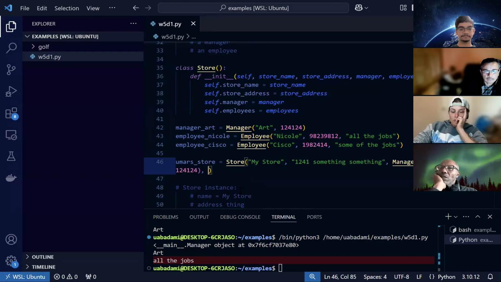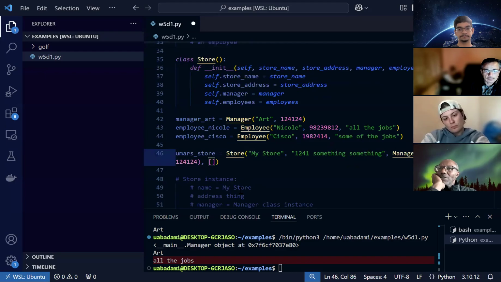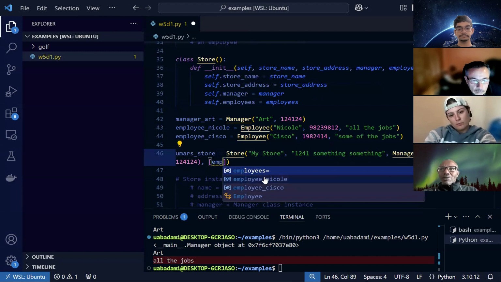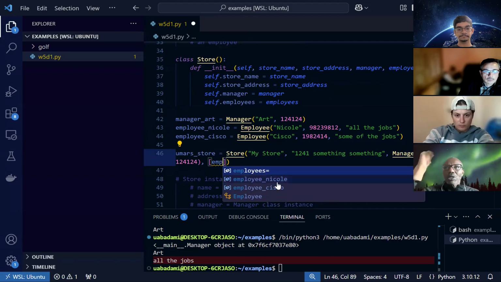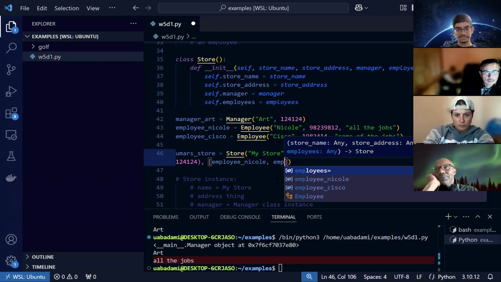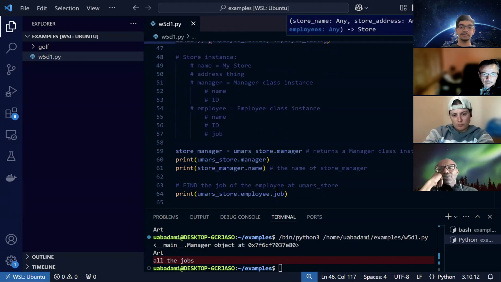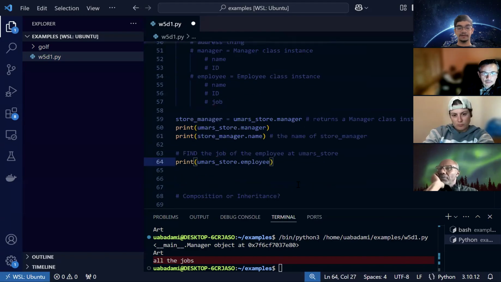By placing square brackets around the employee part, and then just dropping, for this you just put employee Nicole and employee Cisco. Perfect. So really quick now, let's look at the list of all of the employees.